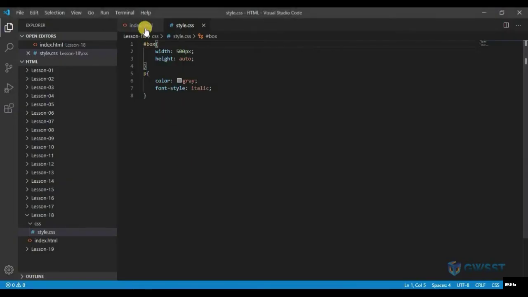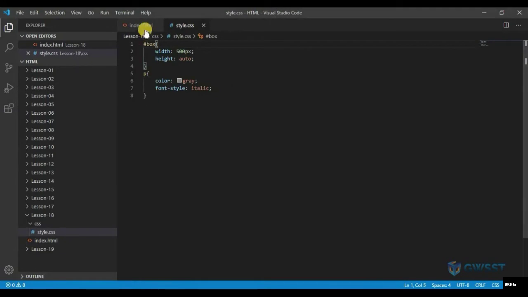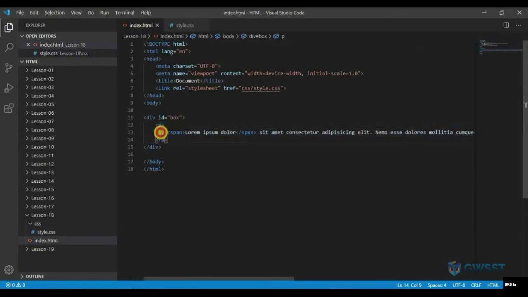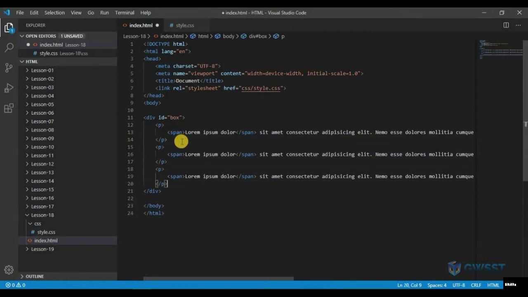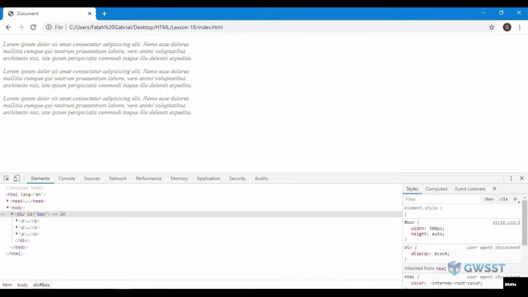So let me show you how you can use classes. Let's just say I have multiple paragraphs. Since I've used one p here, I can directly do that. But let's just say we have around 3 paragraphs. I'm just going to copy this, paste it here and paste it here. So we have 3 paragraphs now. If I get back and hit refresh, okay, we have 3 paragraphs.